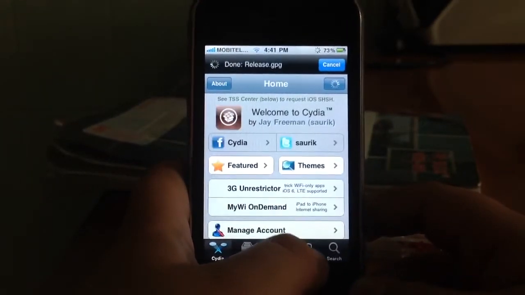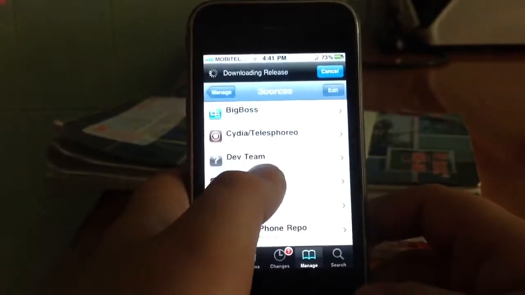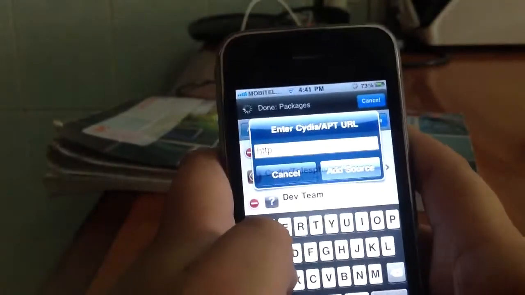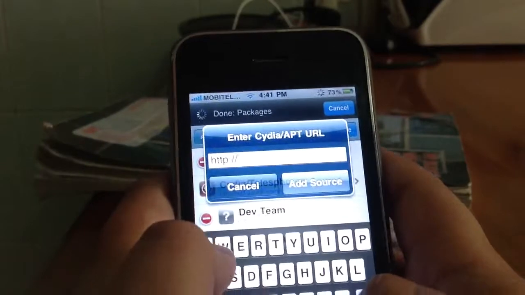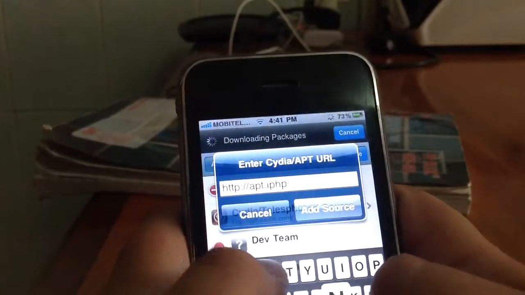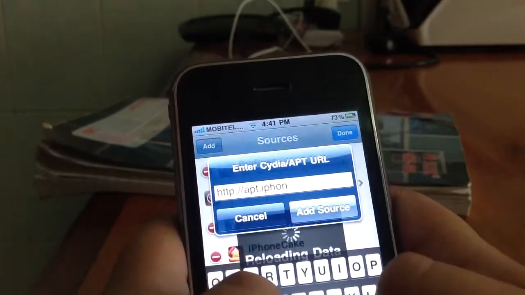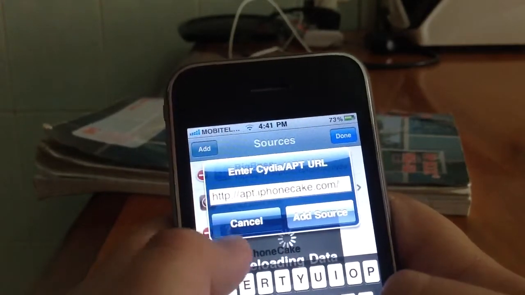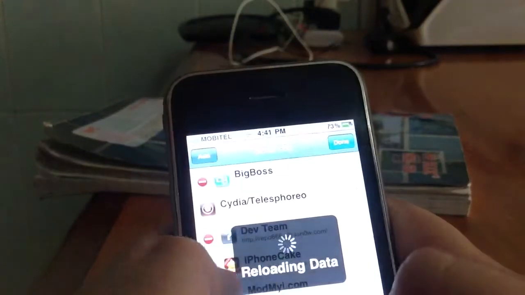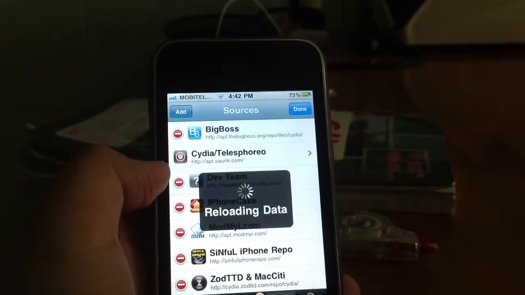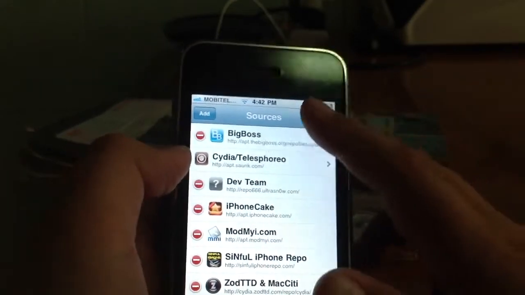Here, go to manage, source, and add this source: apt.iphonecake.com. Wait a minute. Loading the data. Here is the iPhone Cake.